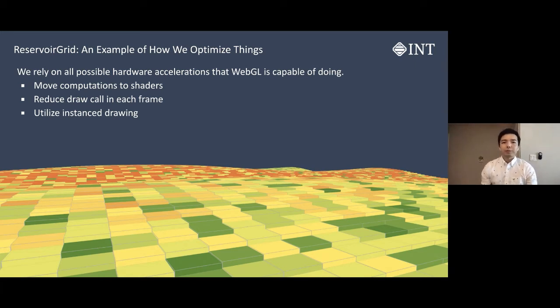We also have a more advanced version of Reservoir Grid called GigaGrid. In GigaGrid, we use even more optimizations. For example, we introduced a data structure called octree. So we divide the whole Reservoir Grid into many subtrees. That means we only render the cells that we are able to see. If those cells are behind the surface, we don't render them.